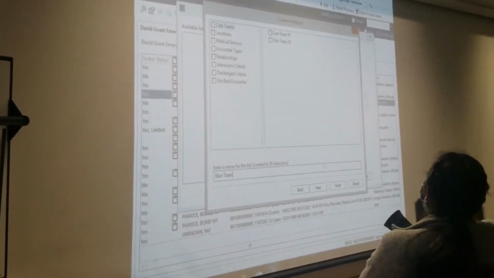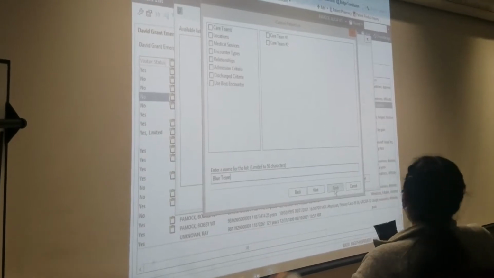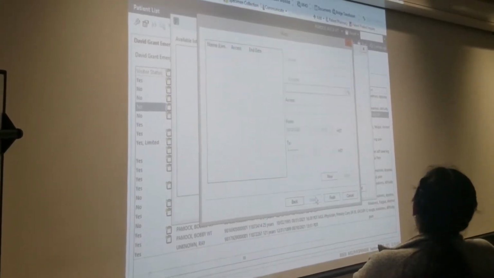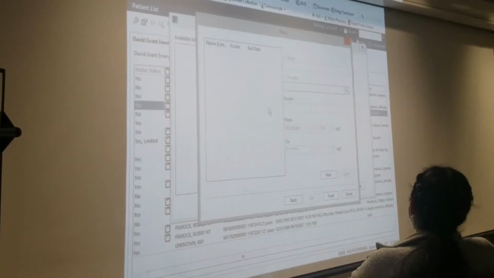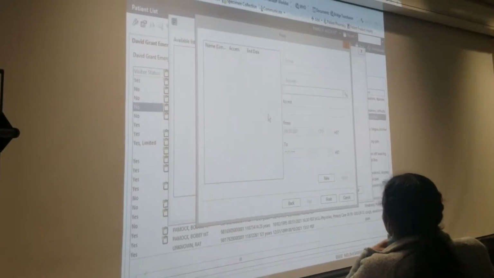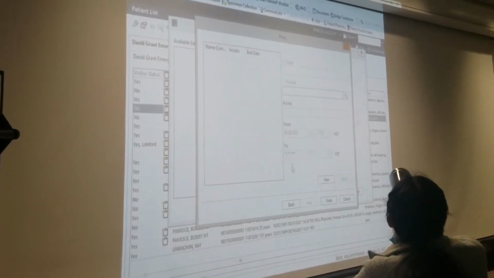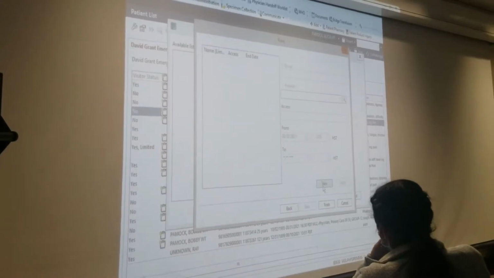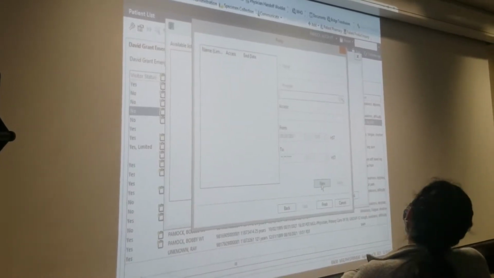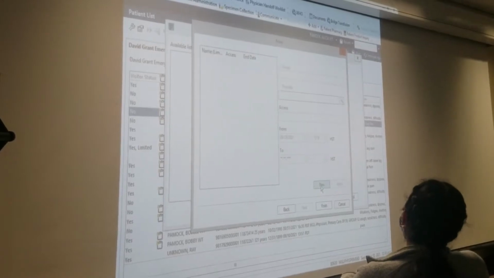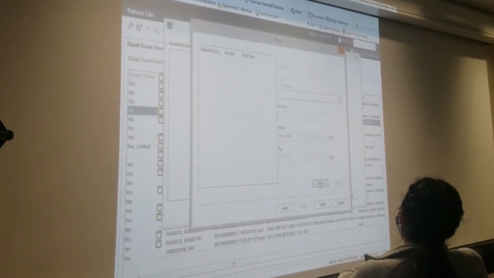You could just hit finish, and the list will be created, or you can hit next, and it'll bring up this option to set proxies. Proxies are who else is going to access this list. If you're on blue team, you want the interns, the resident, and the attending to have access to it. You want night float to have access so that they can just pull it up easy peasy.